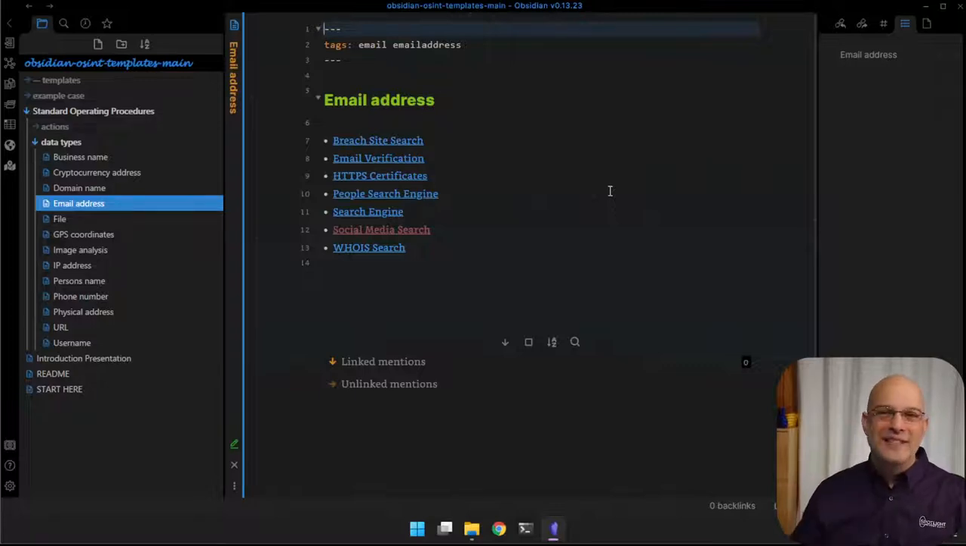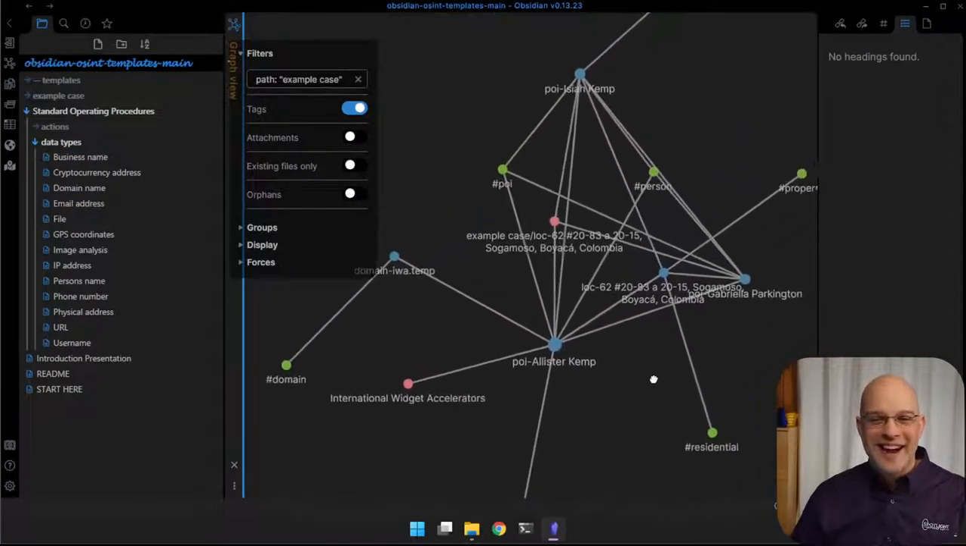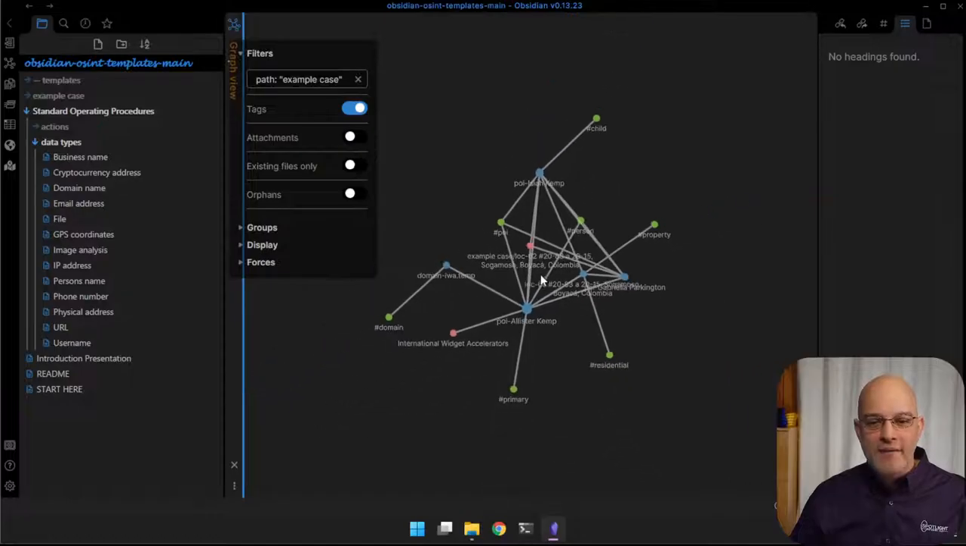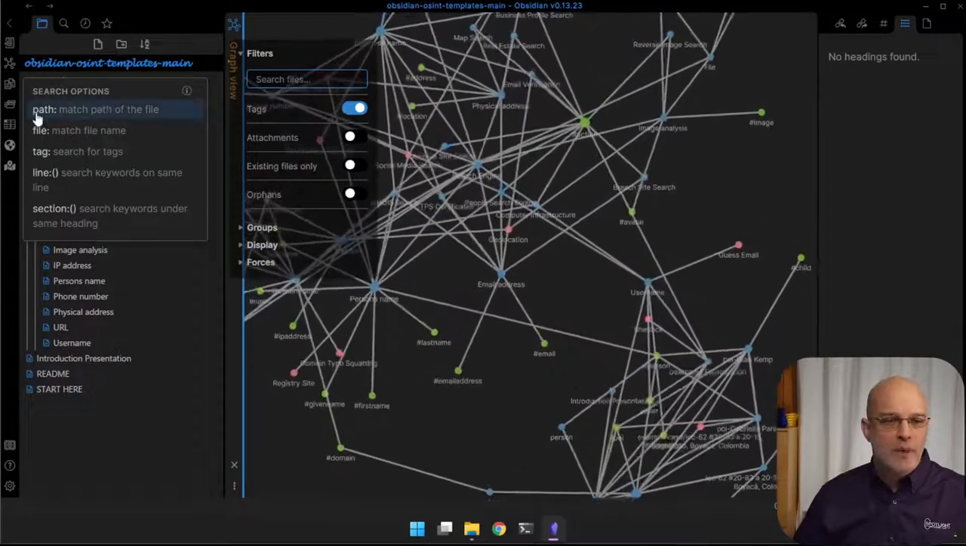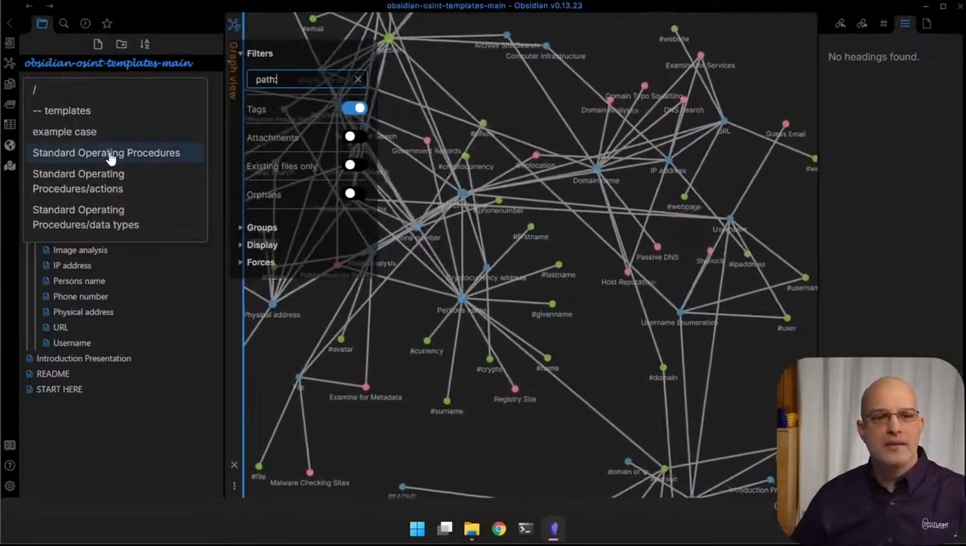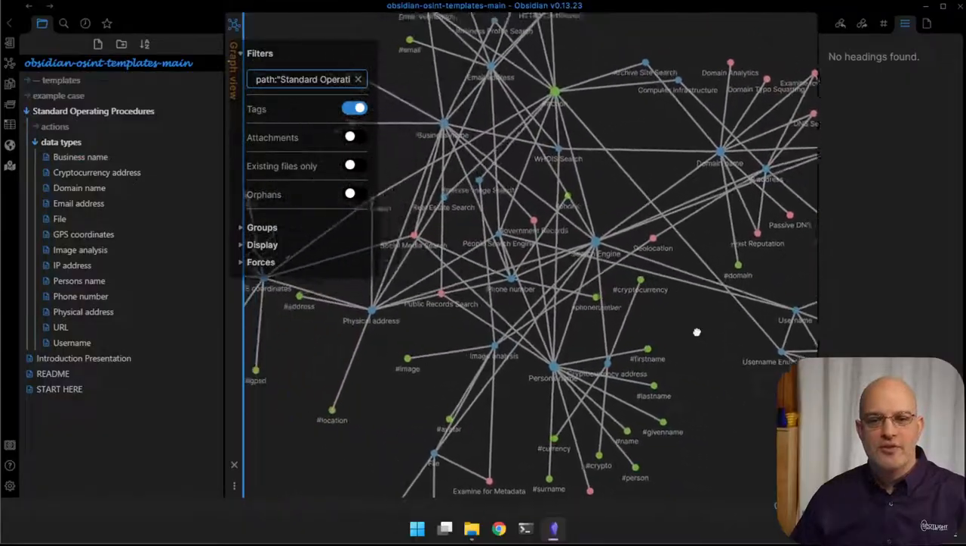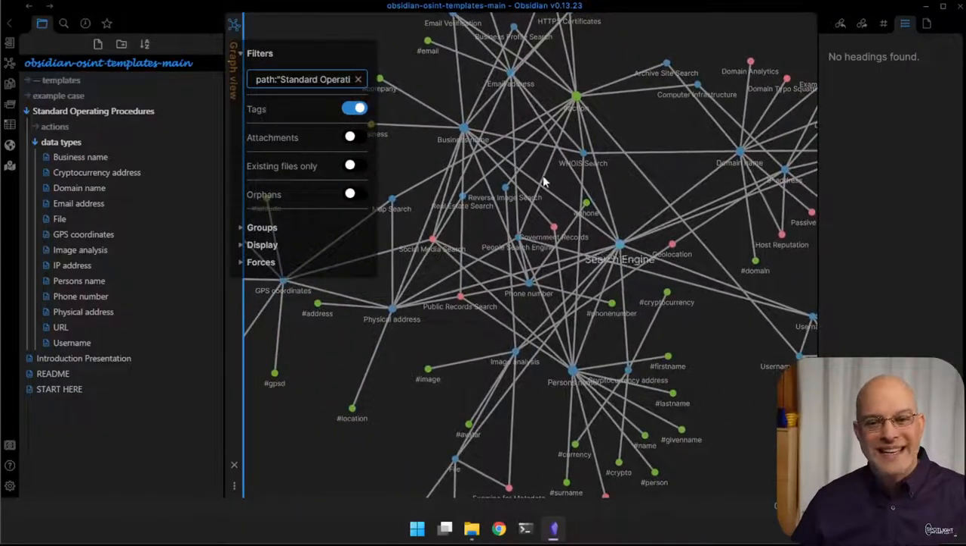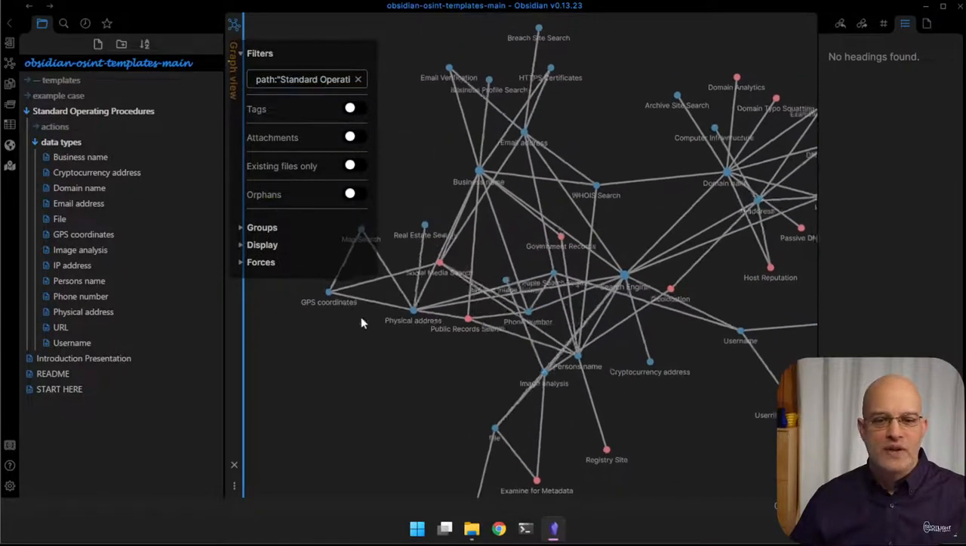In Obsidian, that's built in, and that's over here with the open graph view. If I click this, check it out. It opens up a graph. Now I have this graph looking at the example case data. I've said, look at that folder only. Instead of doing that, I'm going to type in path colon, and then say, look at the stuff in my standard operating procedures. Look at how I've connected all of these standard operating procedures. I'm going to filter out and remove all these tags here.